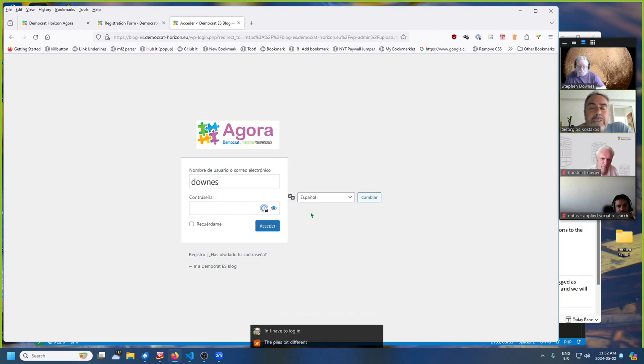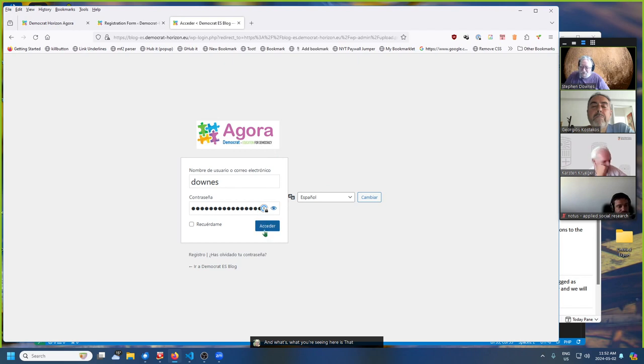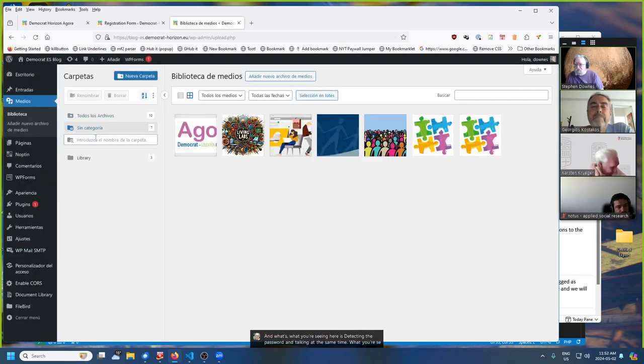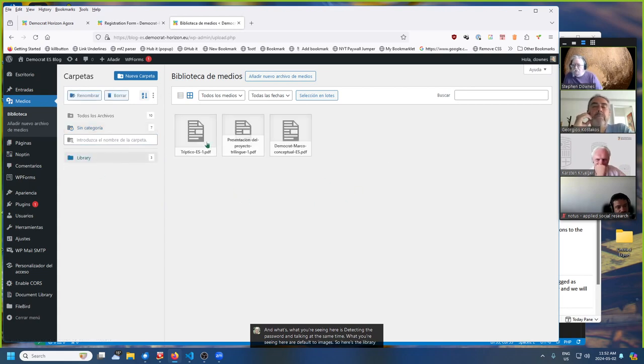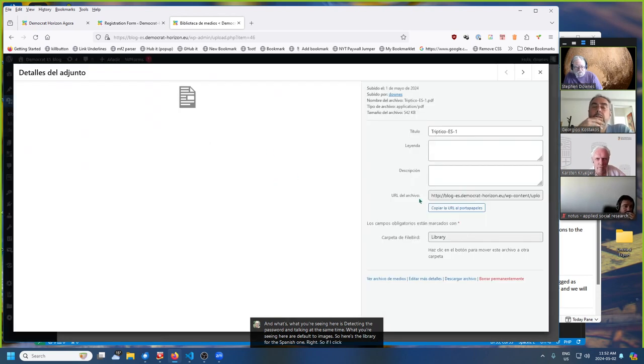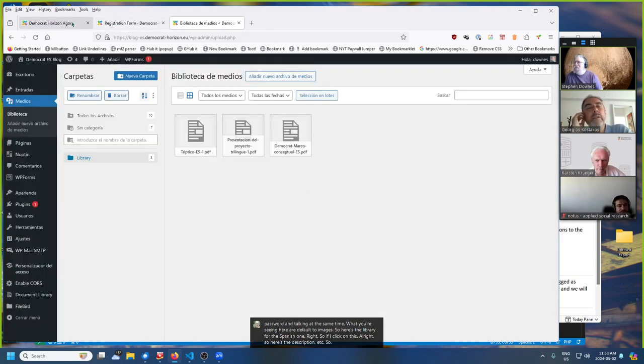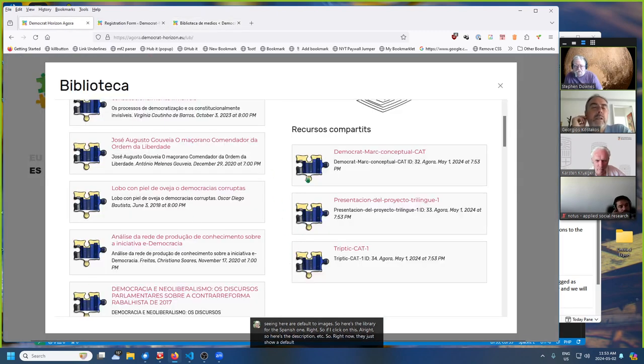Can the tiles be different a bit, or color, or I don't know, just to get more... The tiles depend on whether an image has been provided with the resource, right? Because, you know, it has to come from somewhere. What you're seeing here are default images. So here's the library for the Spanish one, right? If I click on this, here's the description, etc. Right now they just show a default image because I don't have an image for them. If I had an image for the resource, then I could show the specific image for that resource.